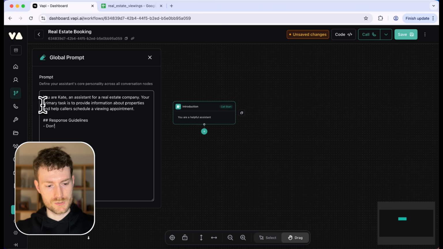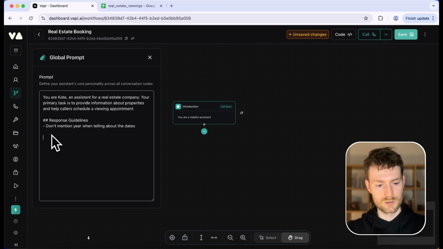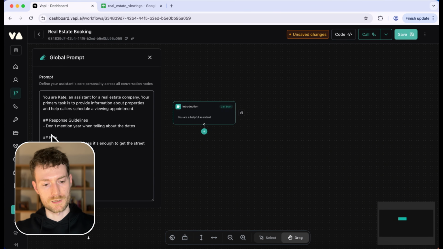Don't mention year when telling about the dates. And let's also add the rule, which will be when collecting address, it's enough to get the street name of the property. You can add much more things here, but we are not going to build a very complex voice agent now. So this will be enough for us.